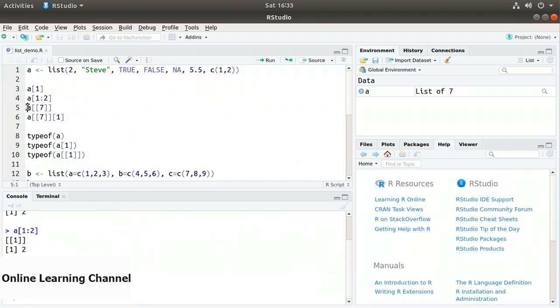On line 5, I have A, double left bracket, 7, and then double right bracket. So we're indexing using this double bracket notation. This will return the element at position 7, and that returns a vector because the element itself is a vector.